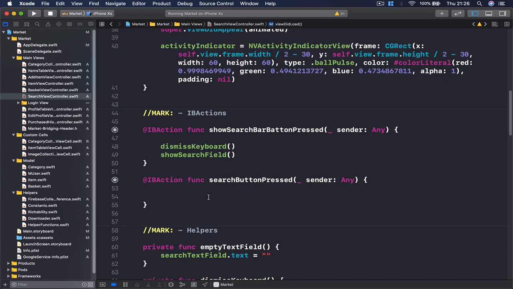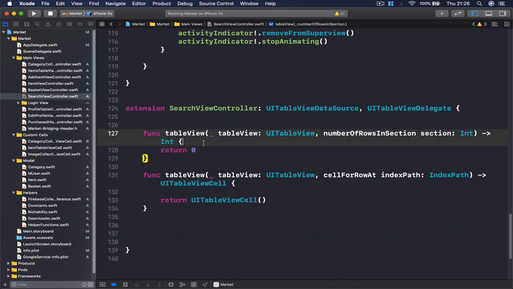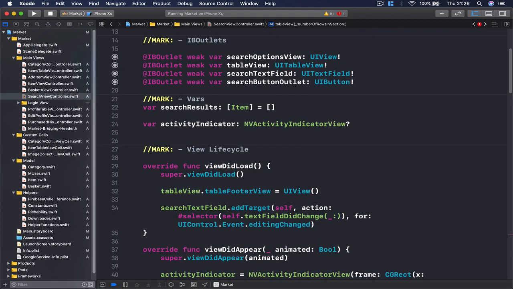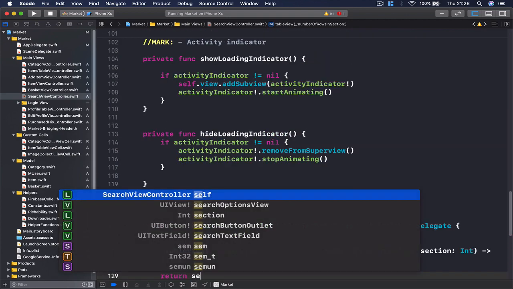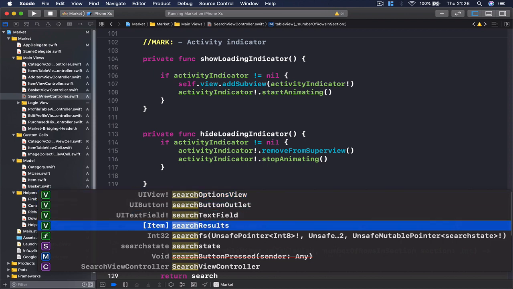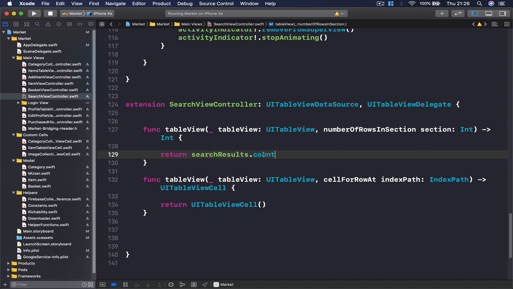Last thing before we move on to our search button pressed, I want to make my table view data source and delegate functions work properly. By default, we are returning 0, but instead I want to return the number of items we have in our search result. So we just return the number of rows as our search result count.